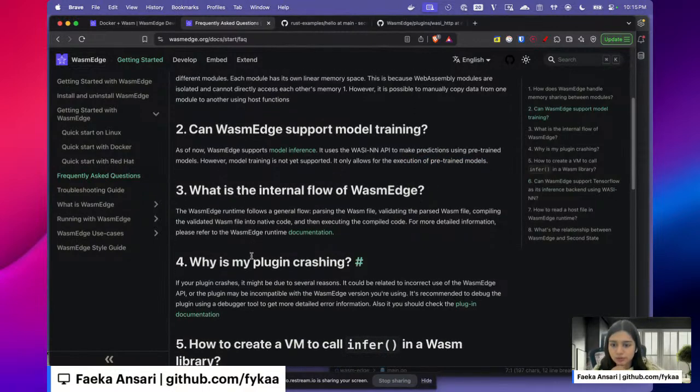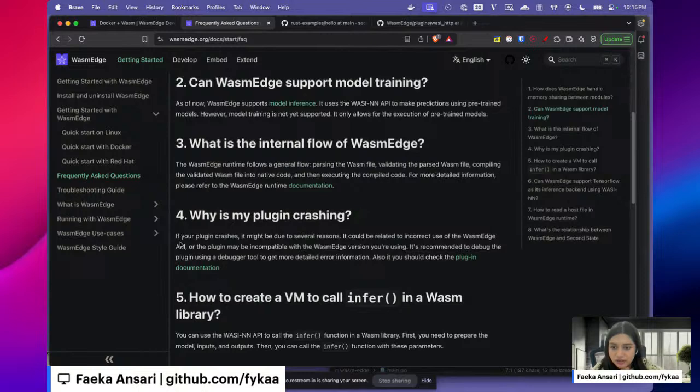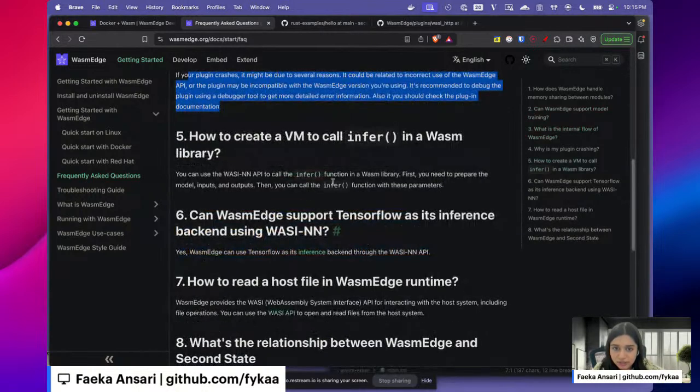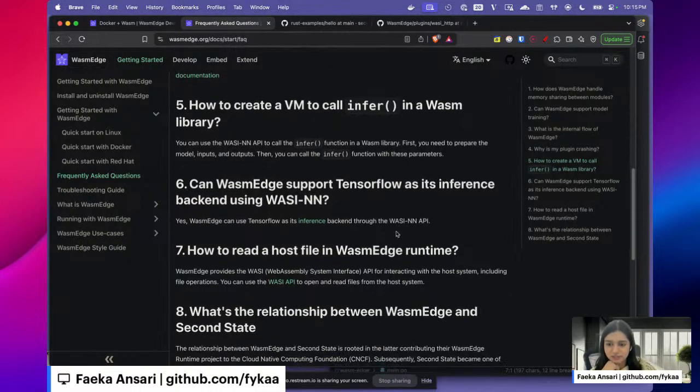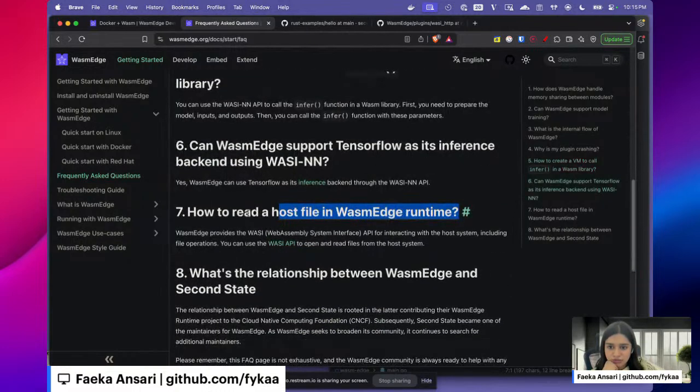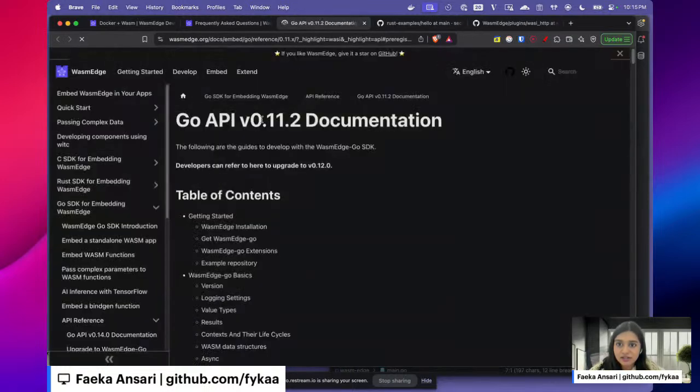What is the internal flow of model? Why is my plugin crashing? Oh, it's not yet. How to create a virtual machine? Can WasmEdge support TensorFlow as its inference backend? How to read a host file in WasmEdge runtime? Oh, you can read a host file. For interacting with the host file, including the file location, you can use the WASI API to open and read files from the host system. That's pretty cool.